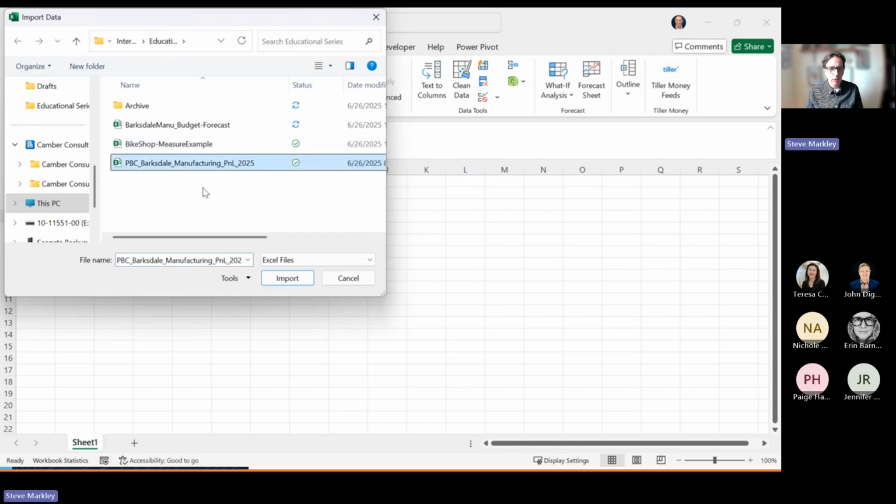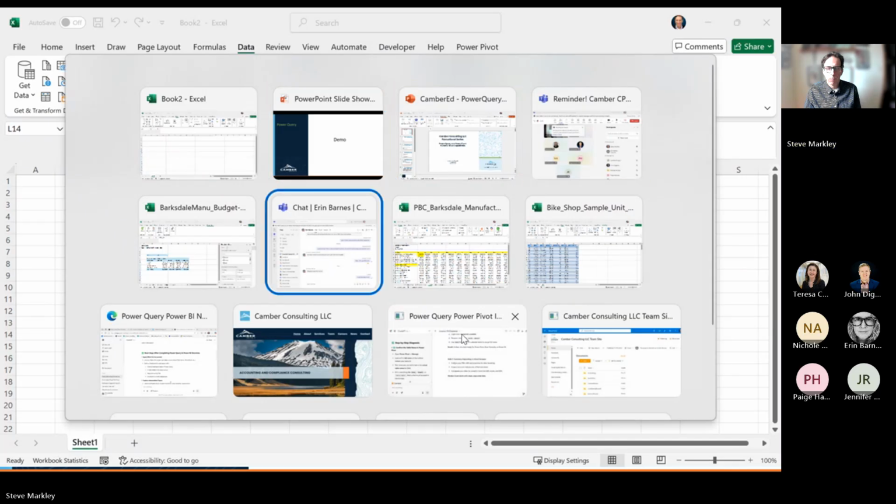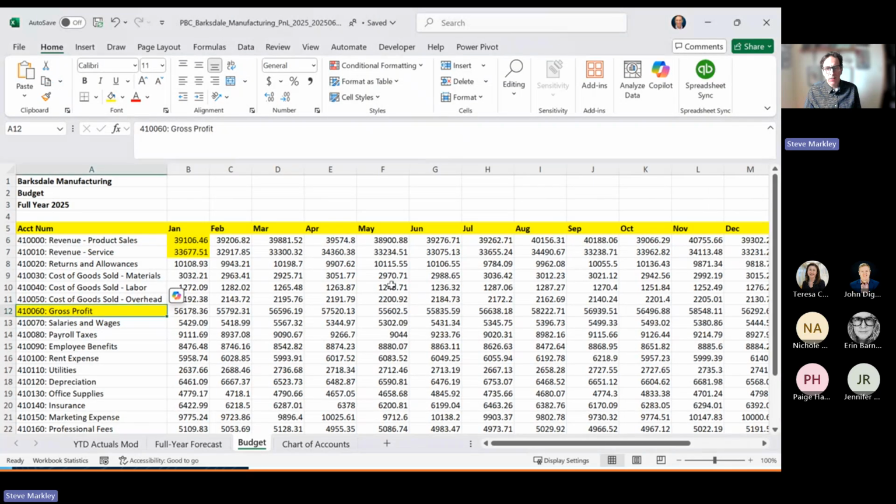Okay, so I have this file here called PBC. This is a situation where an imaginary client called Barksdale has asked me to create a budget to actual and forecast analysis for them, and they're going to want me to update it every month. So I'm going to bring that in. Oh, actually, let me show you what the file looks like first. Okay, so this is what they sent me.